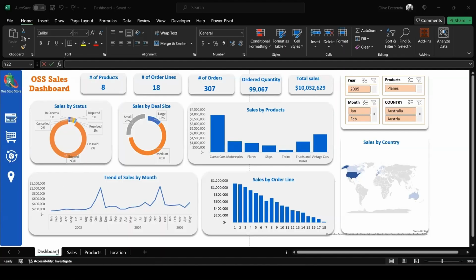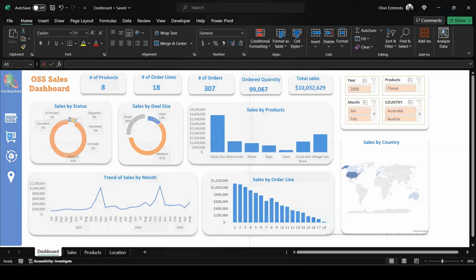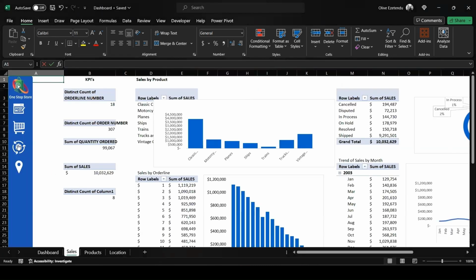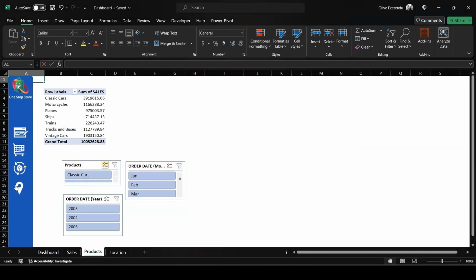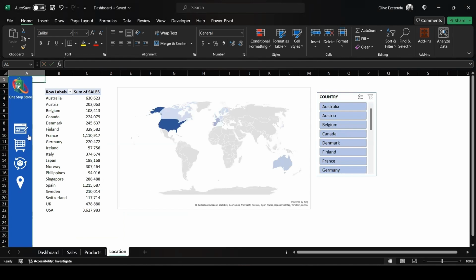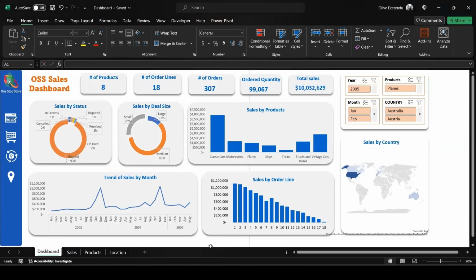For this dashboard, I'm going to be showing you some things that we did. We connected all of these to the different sheets. When you hit here, it takes you to the sales. When you hit here, it takes you to the product. When you hit here, it takes you to the location. So these are all the things that we're going to be doing in this dashboard.